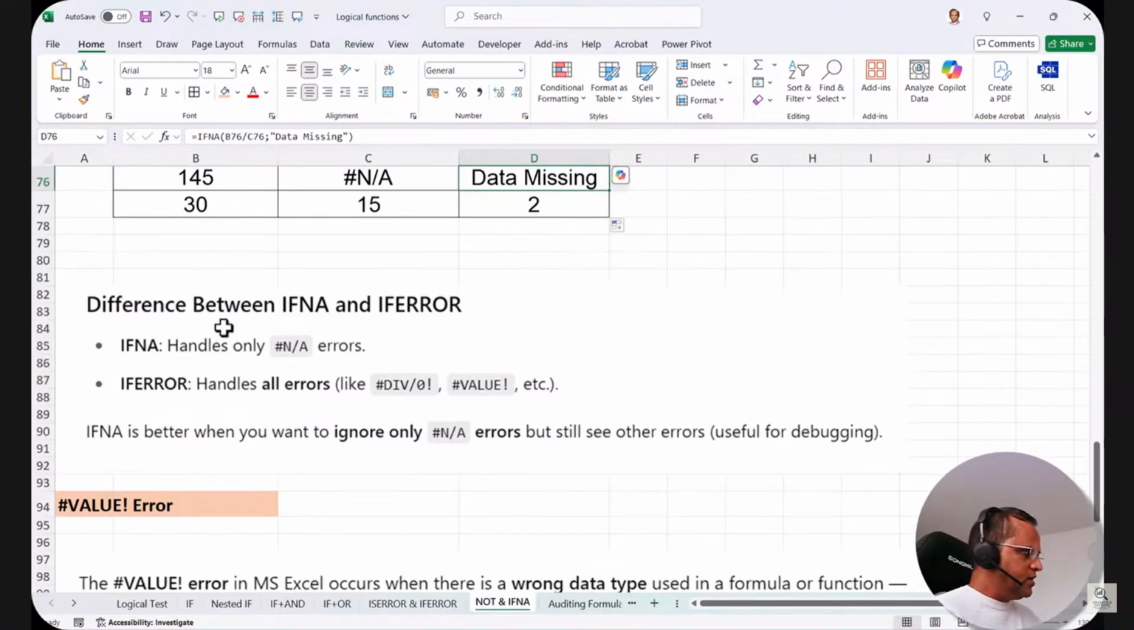Now let us see here the difference between the IFNA and the IFERROR. So in the previous video I also talked about that IFERROR. Please check out the video, the link I put up over here on the top. IFNA handles only the NA error, just NA error. If you are having any other errors like division by 0 or value error, then it will not check.